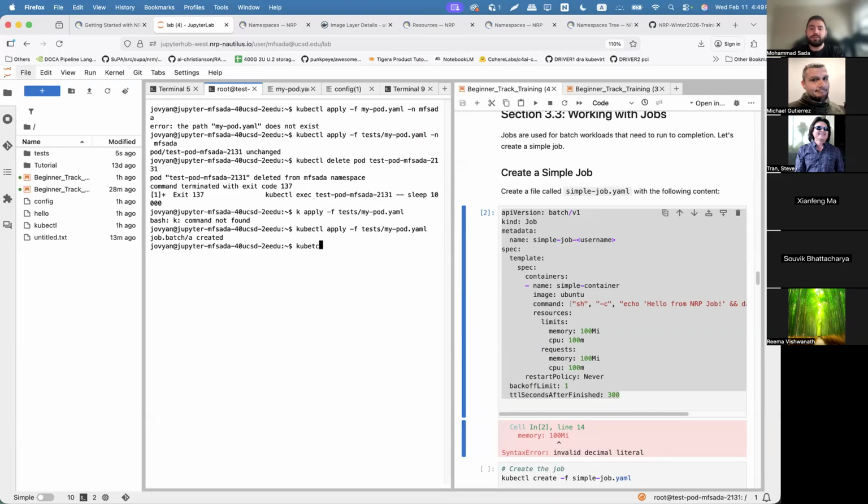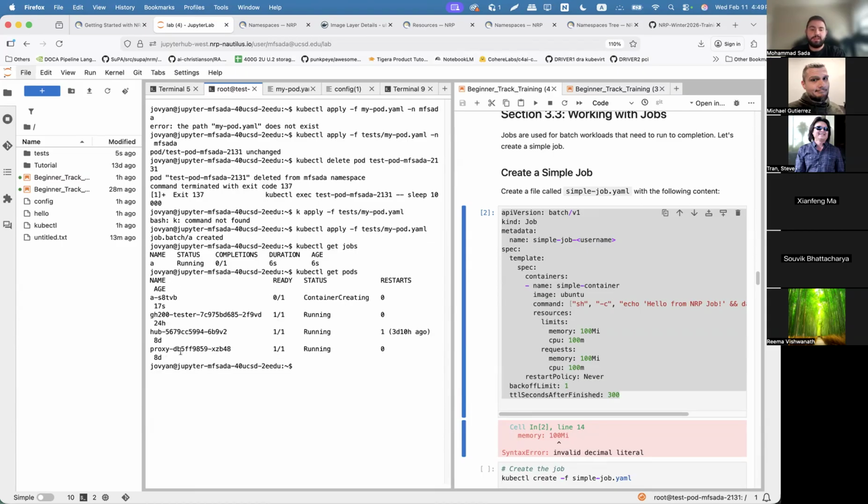And now if I run kubectl get jobs, you can see I'm running only one job. Its age is 6 seconds. Completions, it's only running one pod, and the status is running. Now, if I run kubectl get pods, you can see I already had those pods. Those are old pods from before the tutorial, but this is a new one.